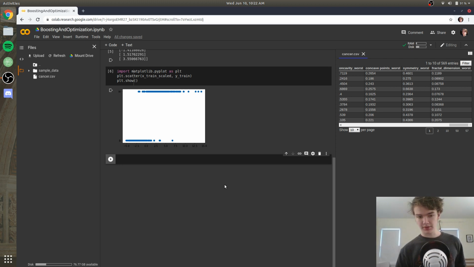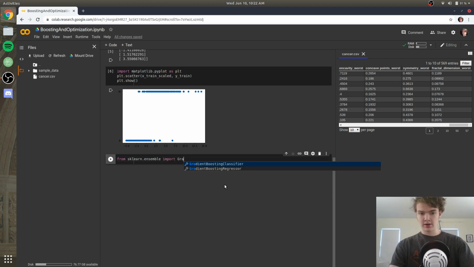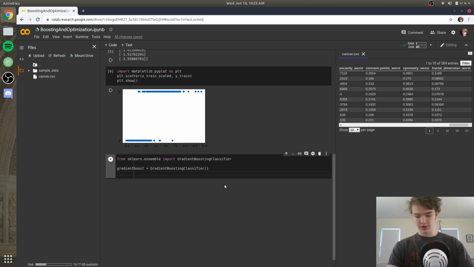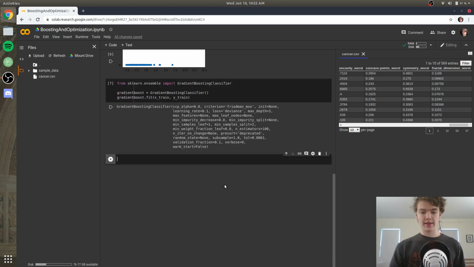And so for gradient boosting, we're just going to say from Scikit-Learn.ensemble, we're going to import our GradientBoostingClassifier. Remember, you can also do this for regression, of course. And gradient_boost, which is what we're going to call our model, is going to be equal to GradientBoostingClassifier. As always, you could adjust the hyperparameters if you wish. And we're going to say gradient_boost.fit, and we're going to fit our x_train to our y_train. Okay, so let's run that.